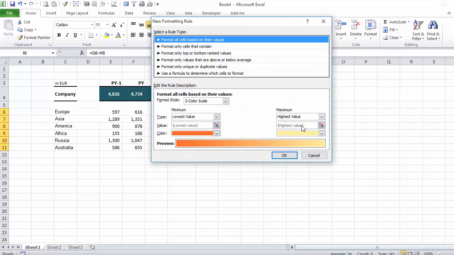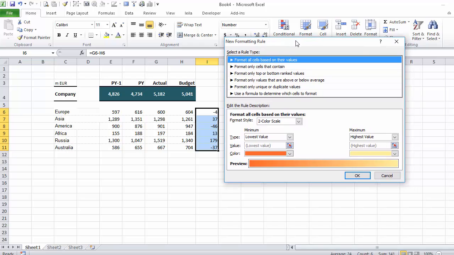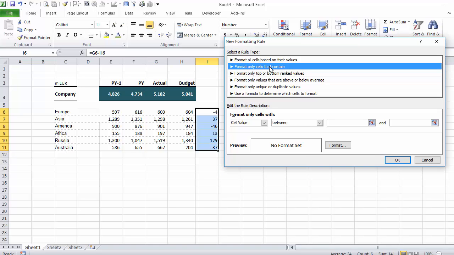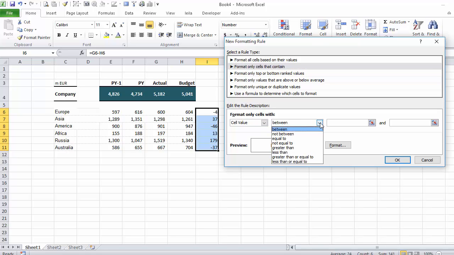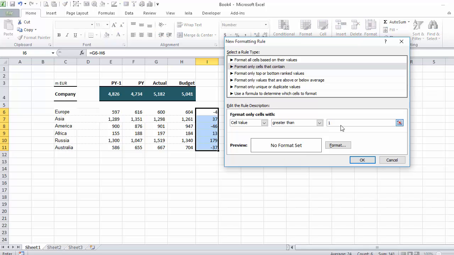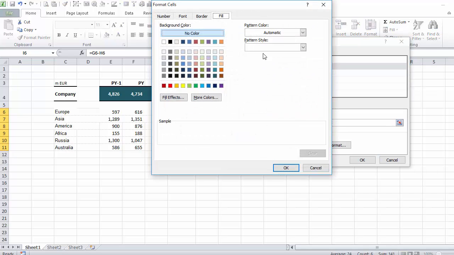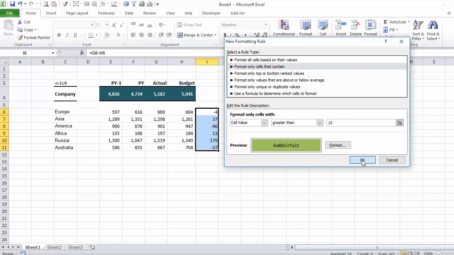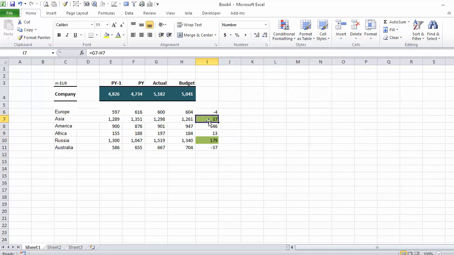I select new rule. And now to show you another option, I would say format only cells that contain the cell value. In this case, I want to keep my 15 absolute threshold. So I would say is greater than 15, format. The fill color that I want is green. And I say, okay, let's see what happens. I see green, but I see my number in there.